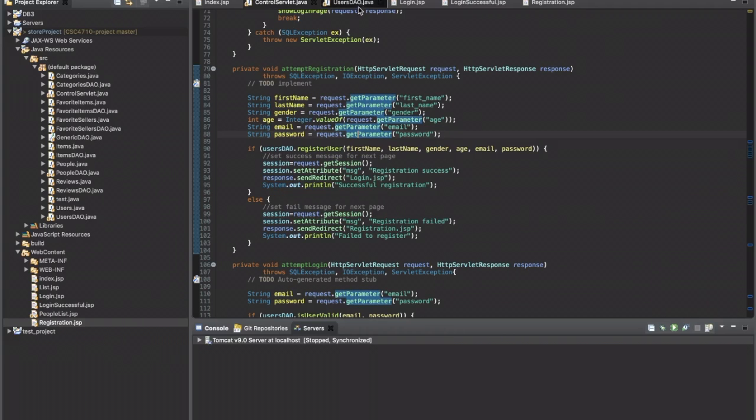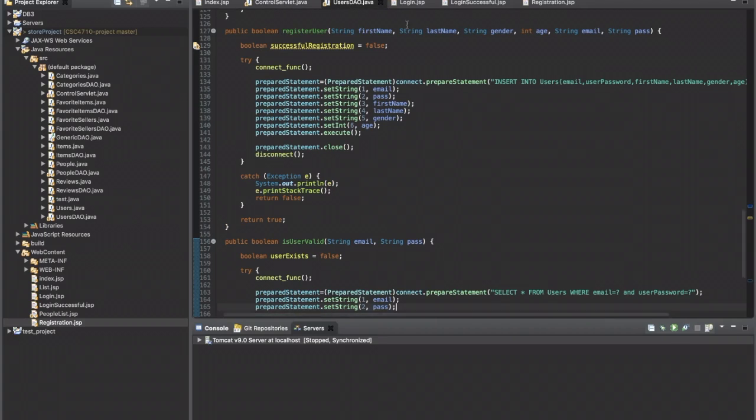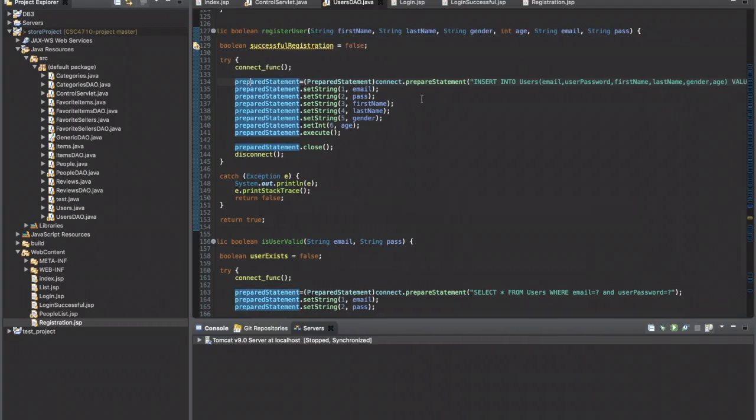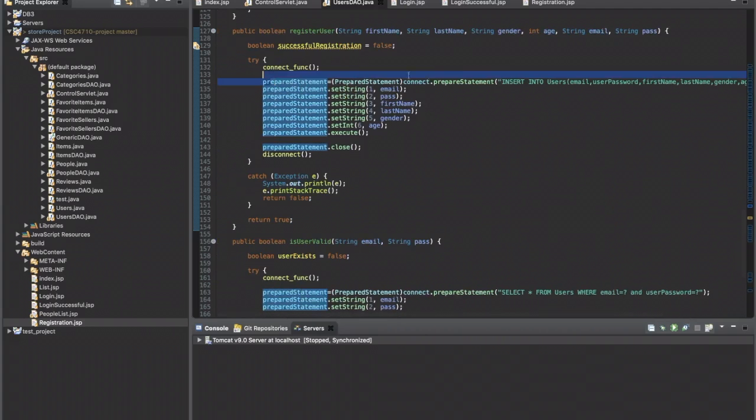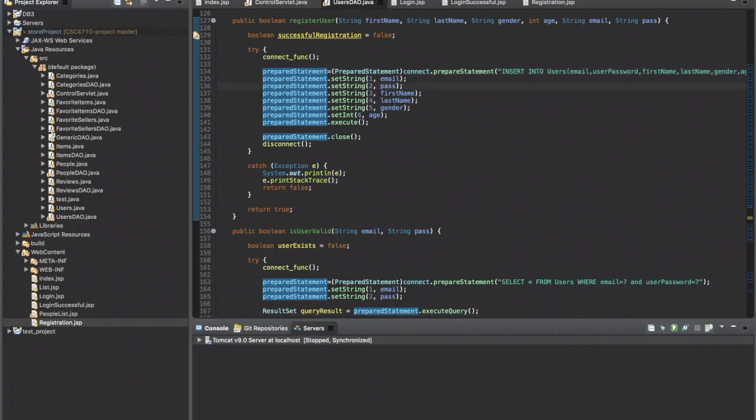So going to the UserDAO.java page, those parameters are passed in. We connect to the server. We have a prepared statement here with this SQL statement and these parameters to populate. And then we populate them down here with setString: email, first name, last name, password, age, and then we execute the query. Then we close that out, or disconnect from the server.